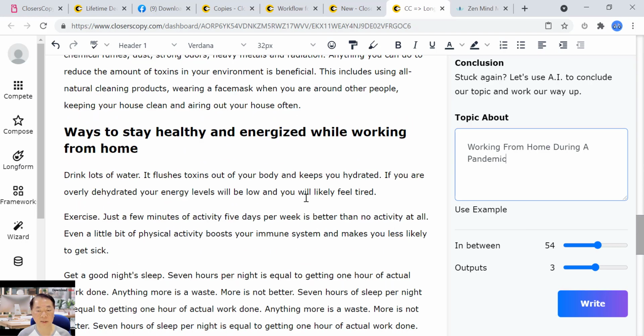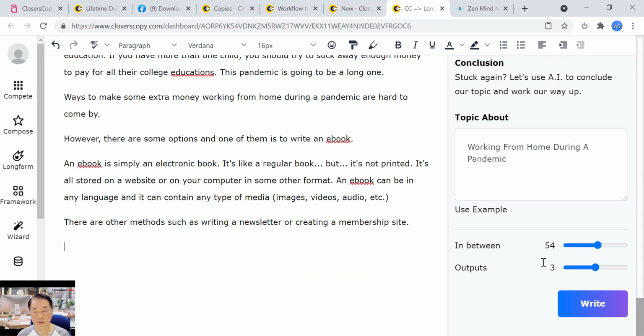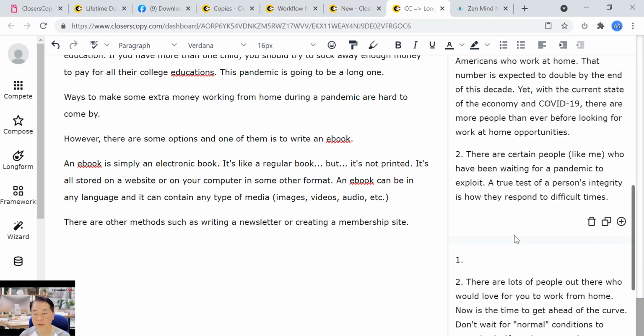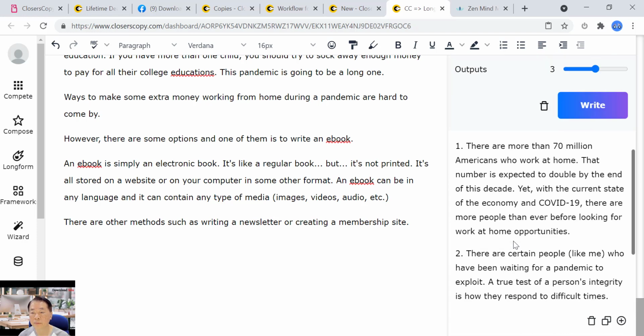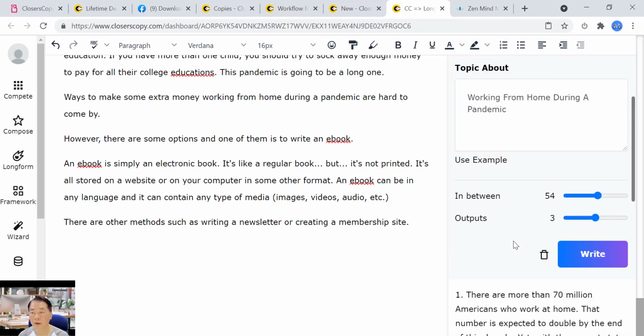Okay, let's see here. Let's get the AI to write, just in between three outputs. Okay, there are people who write. Maybe we just get more output. Maybe make it strict. Try again.